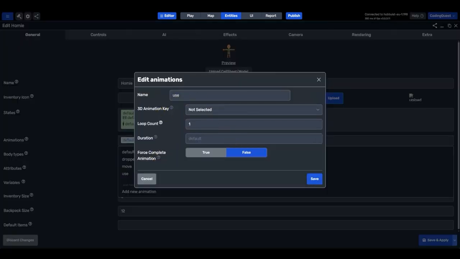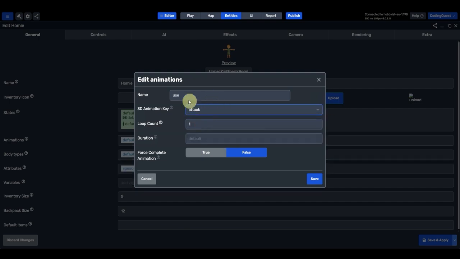So this is the use, and we're going to use the attack animation. So when we use an item, we're going to attack. Now the loop will do infinite, and then duration will do 0.5, and we'll put this on true.